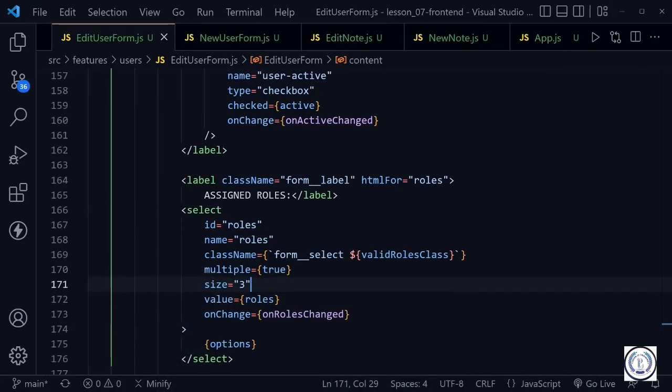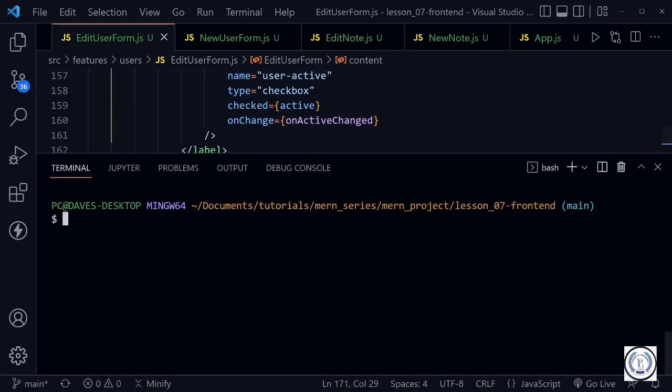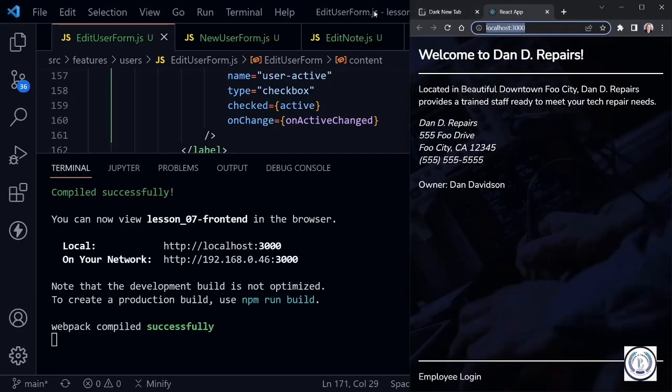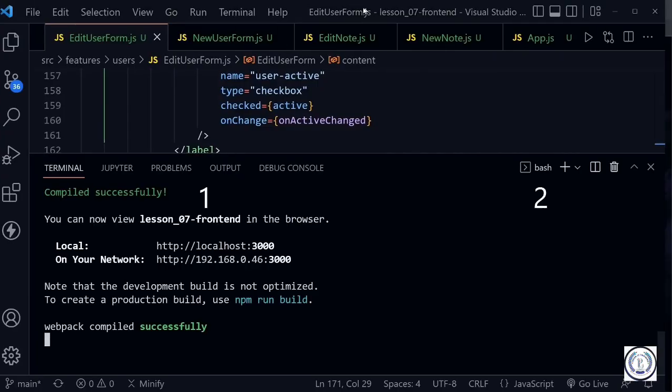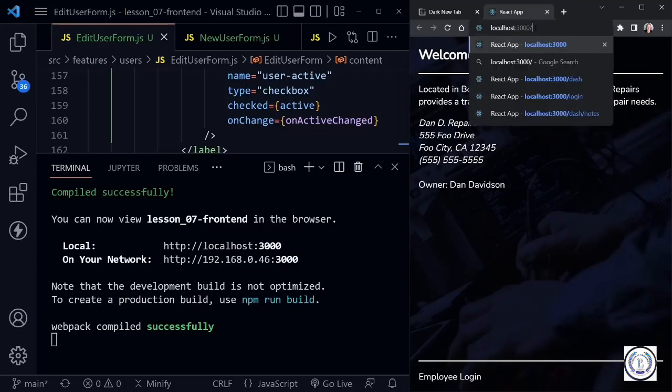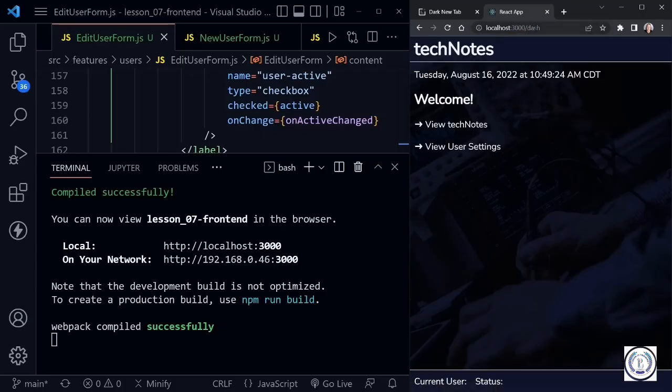I'll go ahead and press Control and the backtick, and I'll type npm start for our React app, and we'll see if we can view the forms we just created or if we have any errors. Now I'm going to drag this over to the left, and we've got our application running here on the right. We should be able to go to the dash that we've previously created, and now we should be able to go to the users list. So let's check that out.